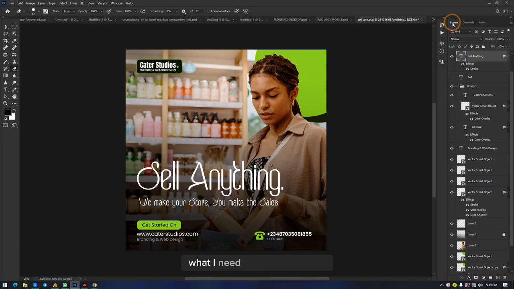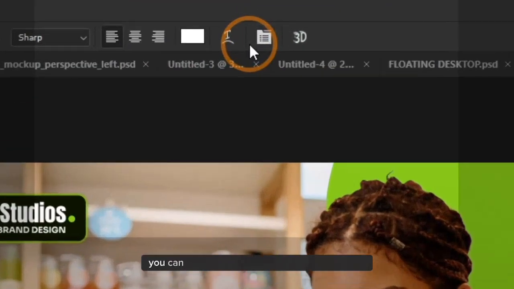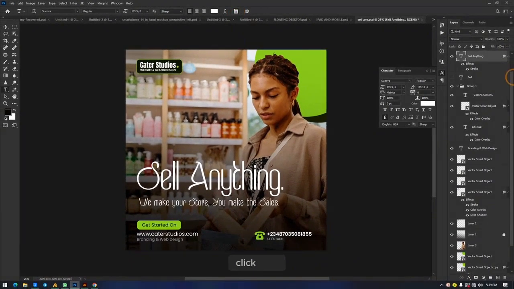Okay, so what I need here is the layout. I need the typography. So let's find the typography. Click on text and we find typography. You can hit on this particular element from here. Click on it. You see typography is out. Then you can drag it into that particular area. You see how I did that?